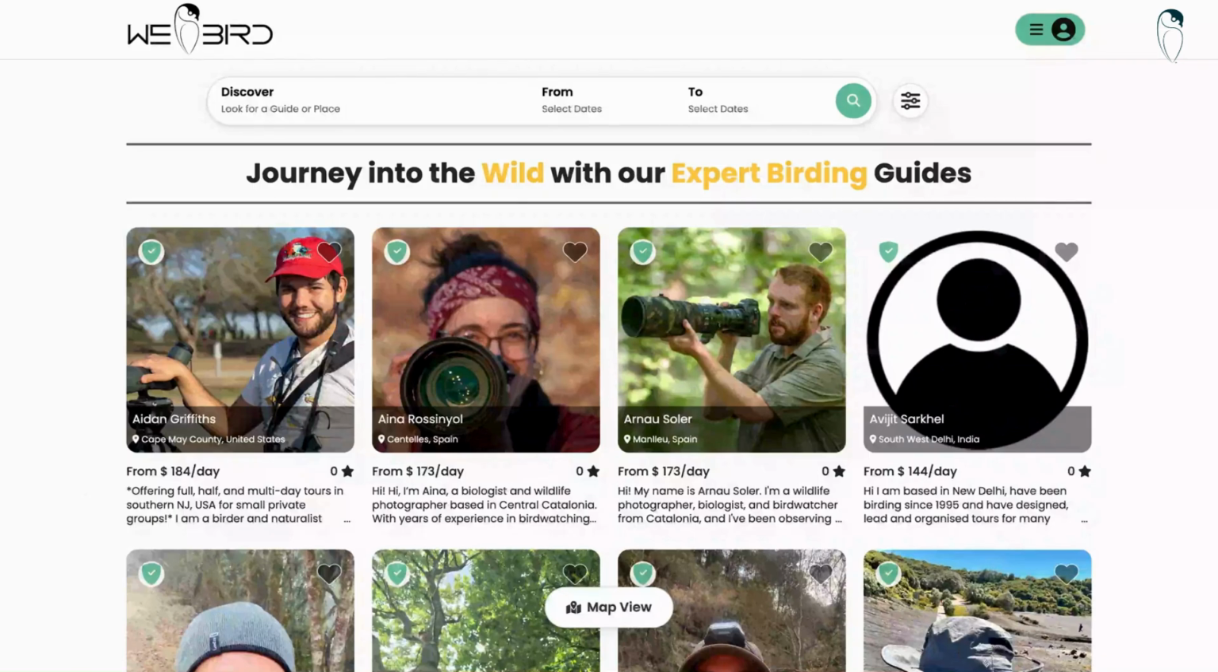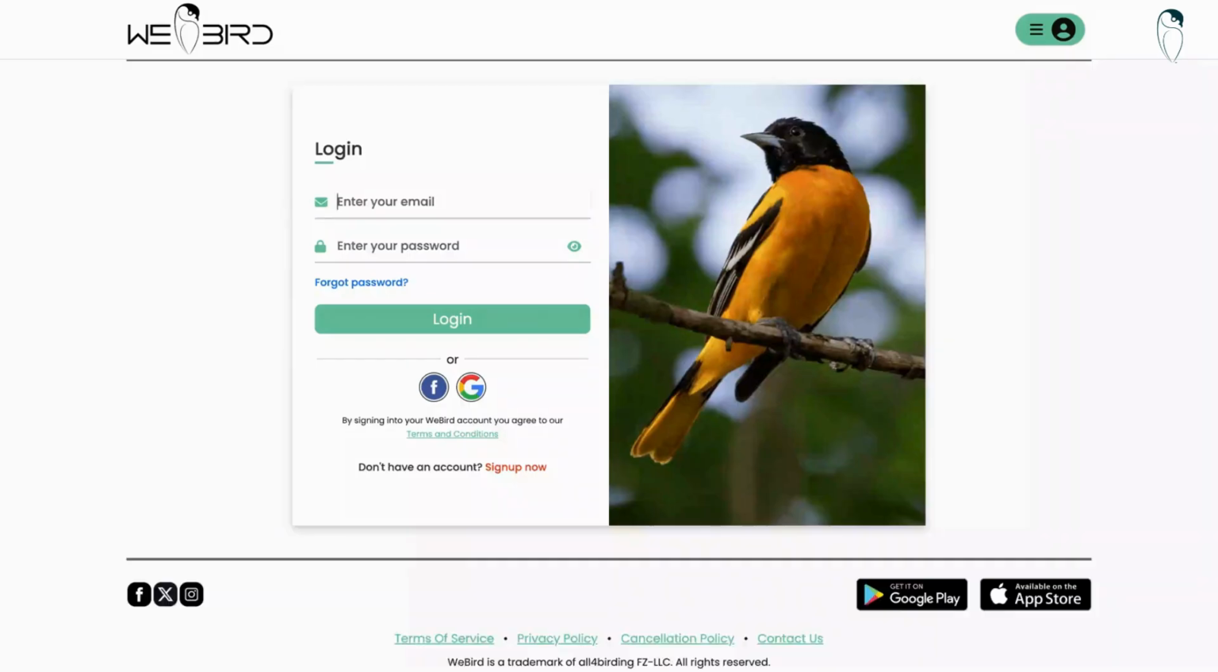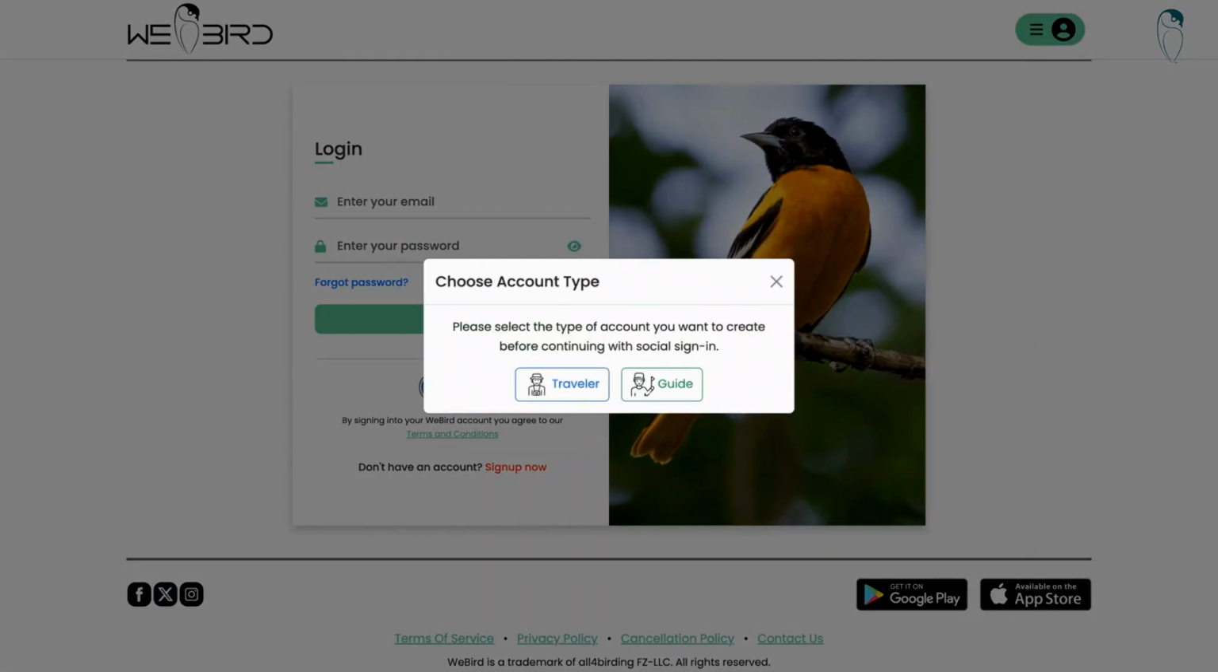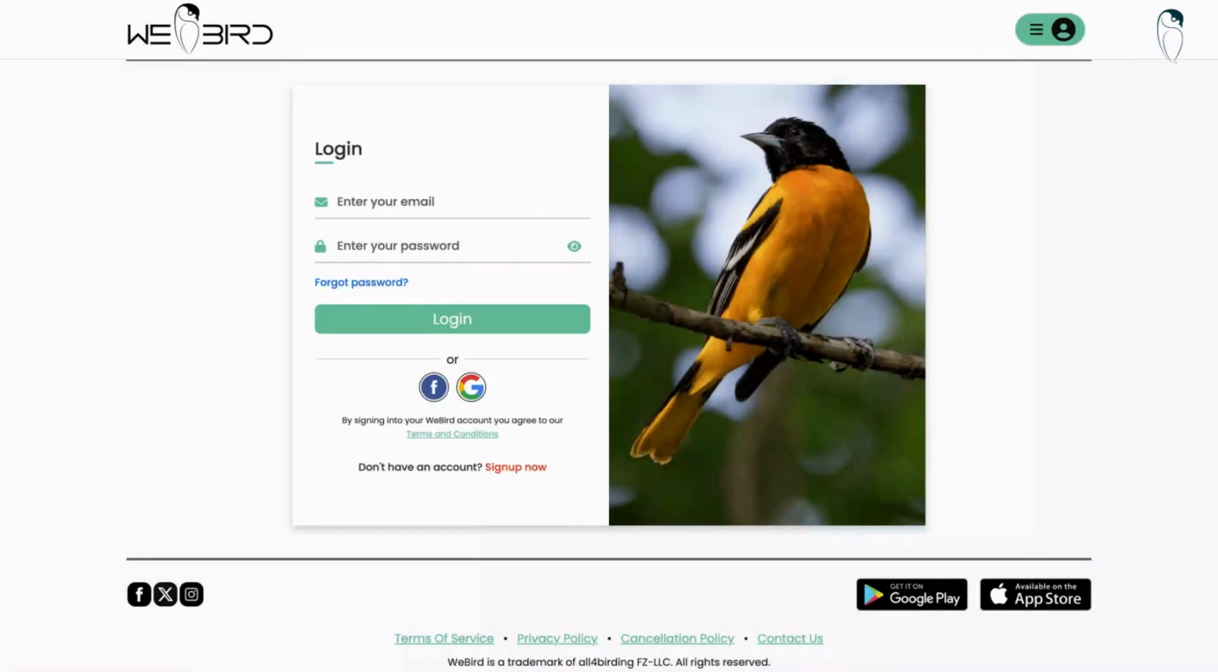Let's make our account now. On the homepage of WeBird, simply go to the top right, click the menu, and go to Sign In, Sign Up. If you want to sign in or sign up with your Facebook or Google account, simply click the relevant icon here and it will take you to this screen. Simply select Guide and it will then ask you which account you wish to sign up with.